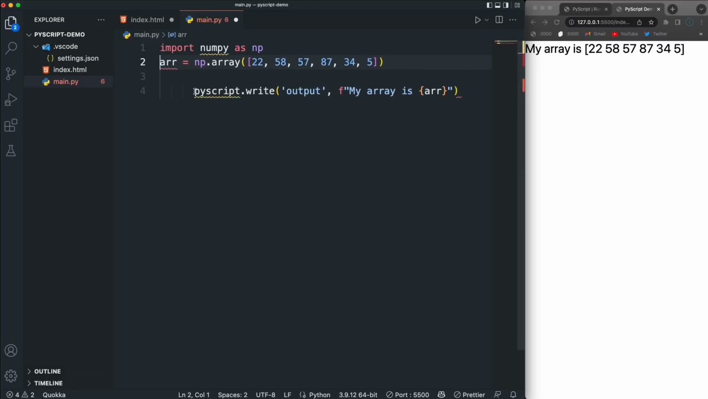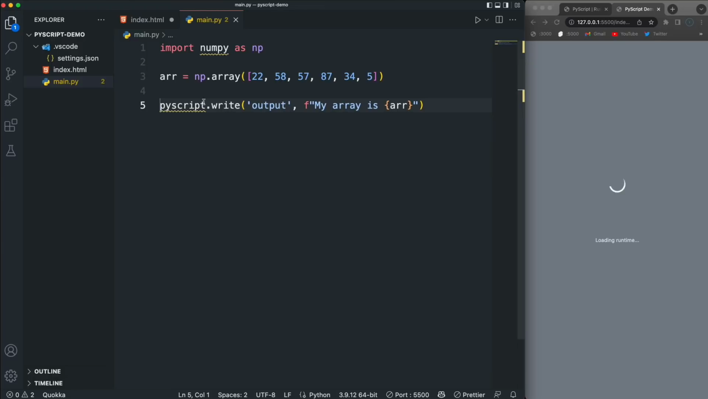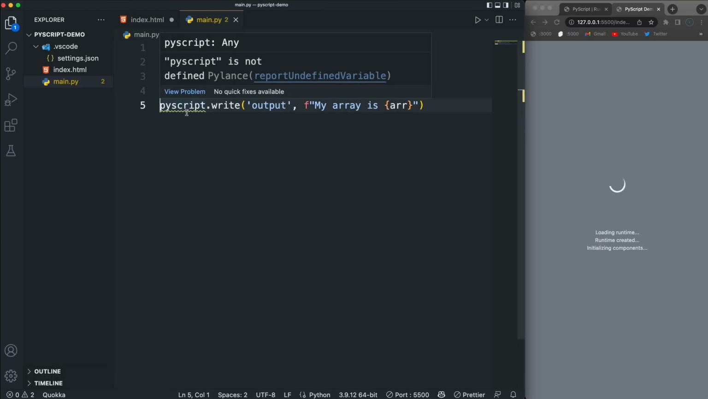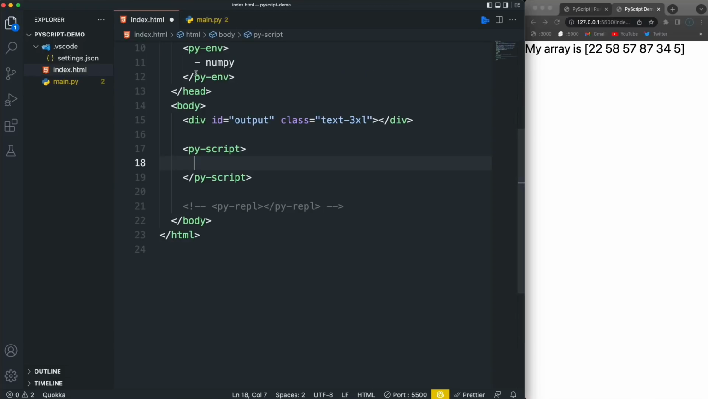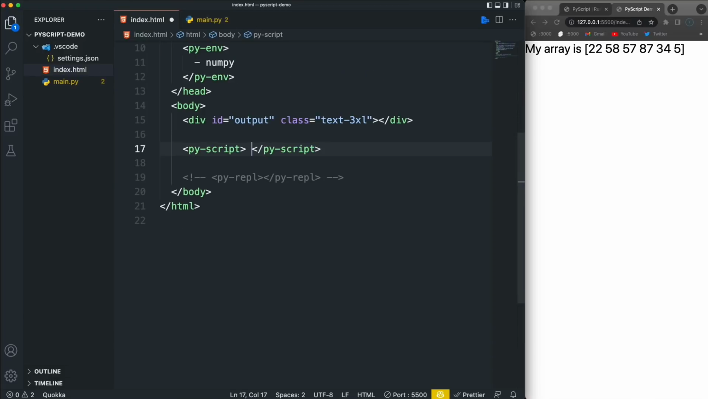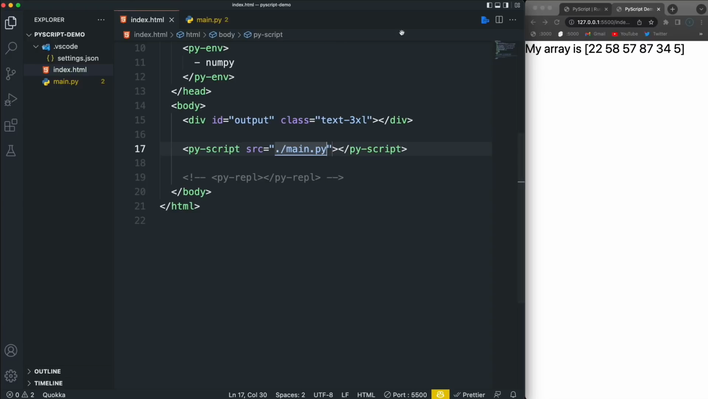Let's fix this up a little bit. All right, and you'll probably get some squiggly lines like this. I couldn't find any extension to fix that, so we'll just deal with it for now. But I want to include that file, right? So if we come over here, we can add, let's say, source, just like a JavaScript file, and then /main.py. All right, so if we save that, we should see the same result. We're just targeting that output div, and we're putting in this "my array is".